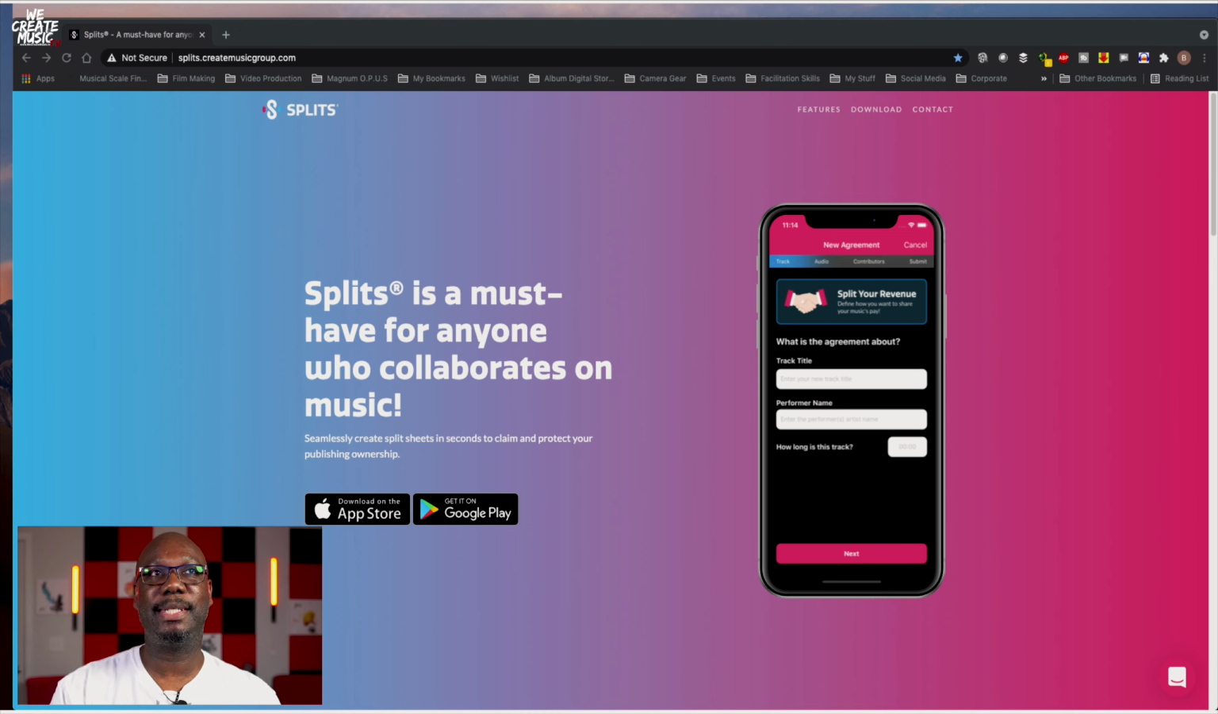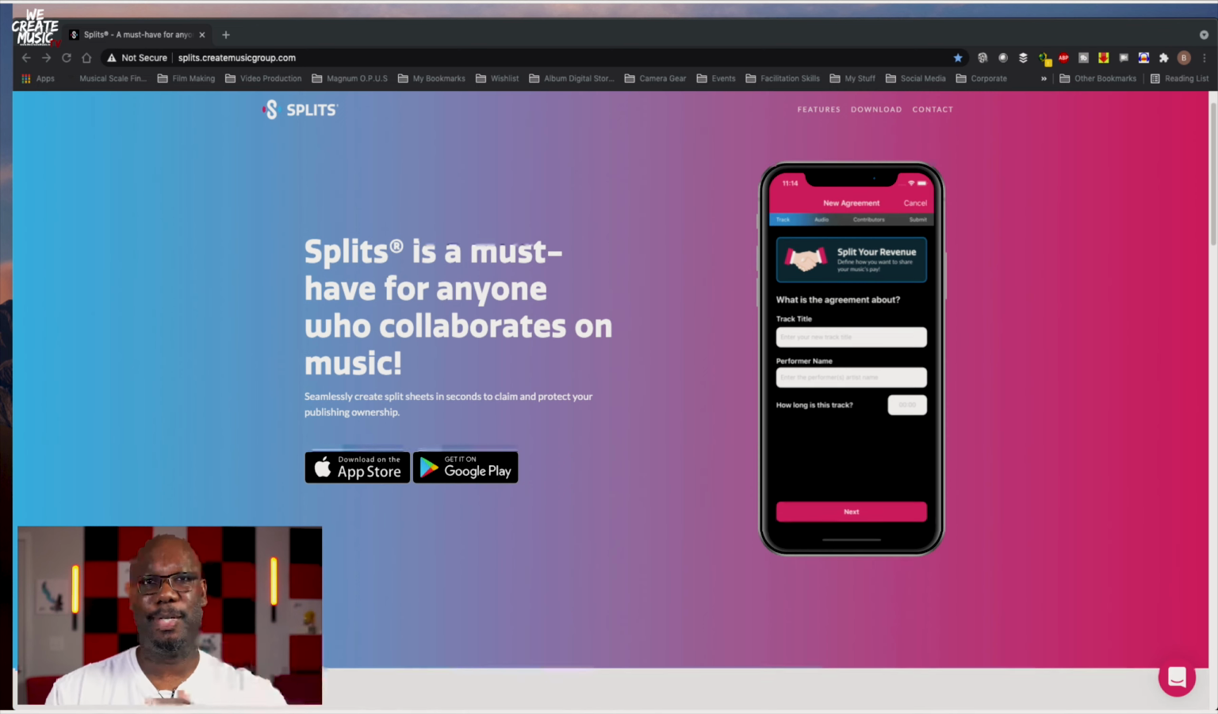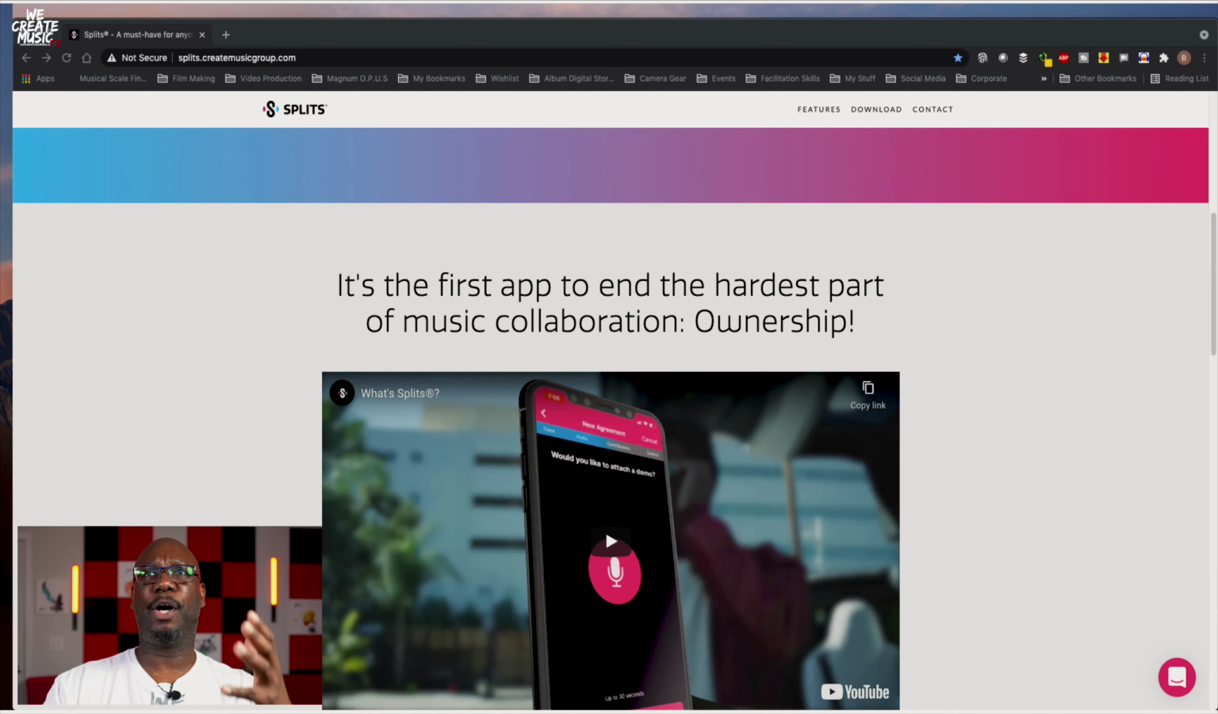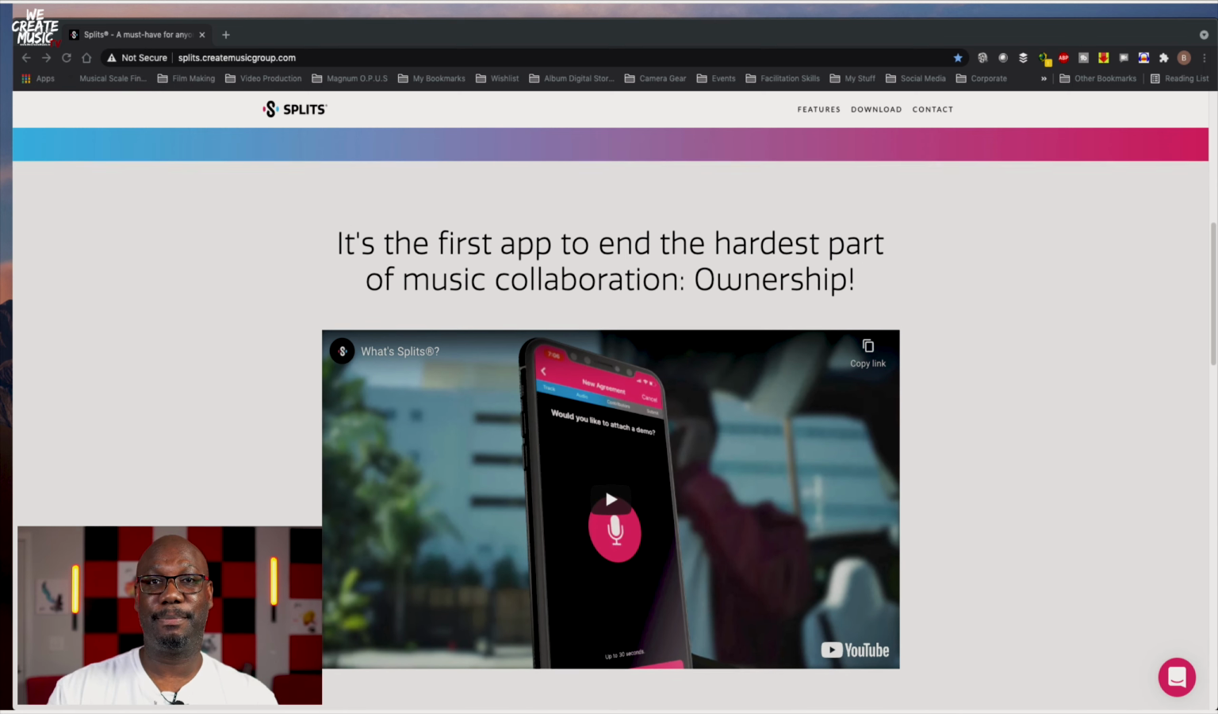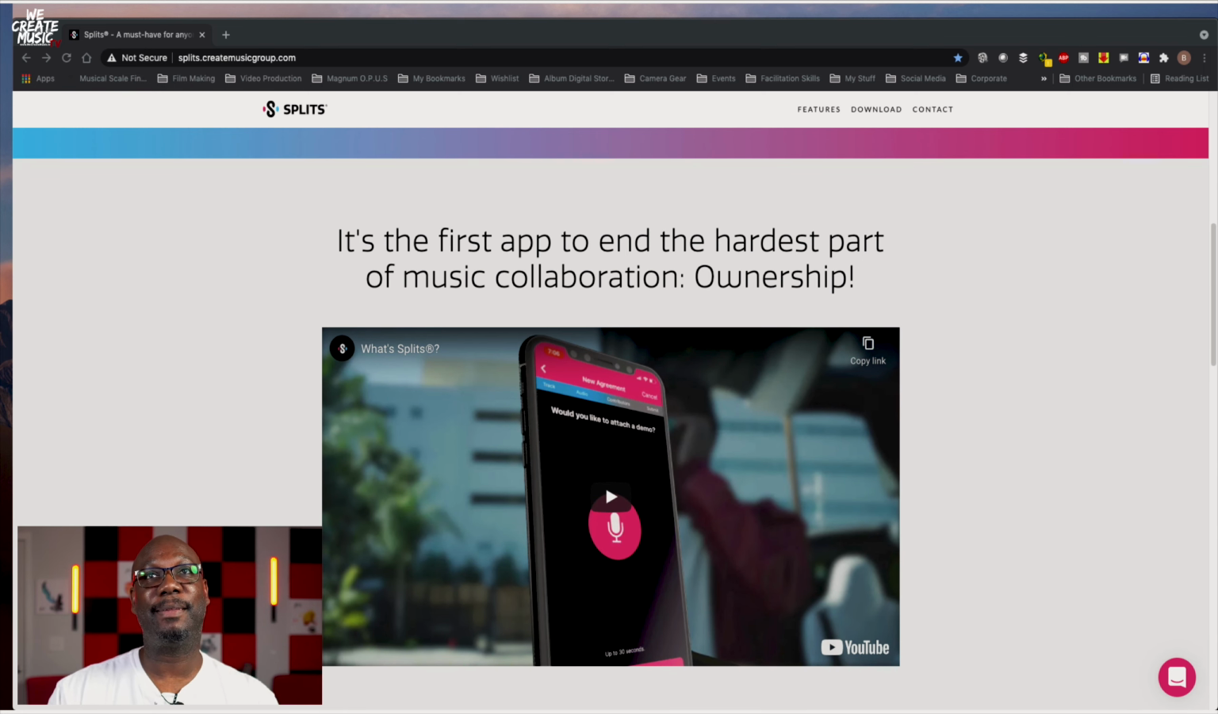So on their website, it says Splits is a must-have for anyone who collaborates on music, and they are absolutely correct. You must have your split sheets in order. It says seamlessly create split sheets in seconds to claim and protect your publishing ownership, because you want to make sure you are claiming the ownership that is due you. You can get this on your iPhone or any Android phone by going to the App Store or the Google Play Store and downloading this great app. So let me show you what it's all about. It says it's the first app to end the hardest part of music collaboration, ownership. And man, you are absolutely right about that, Splits.